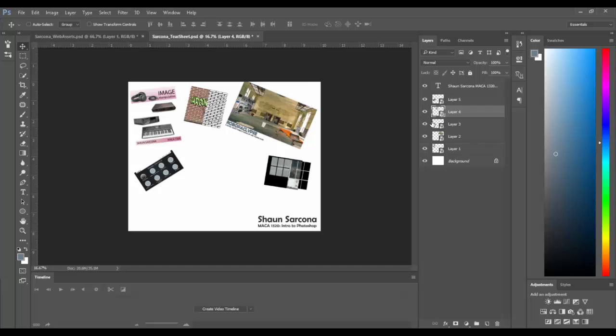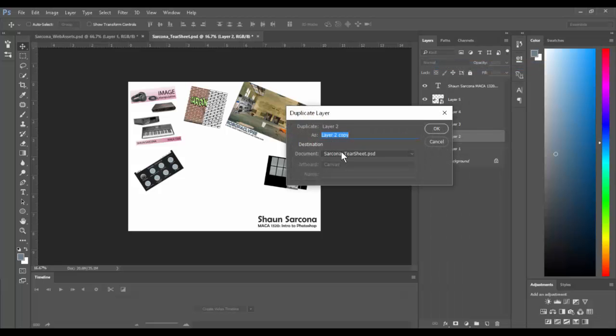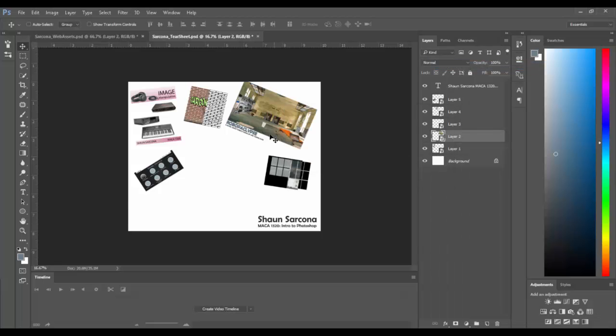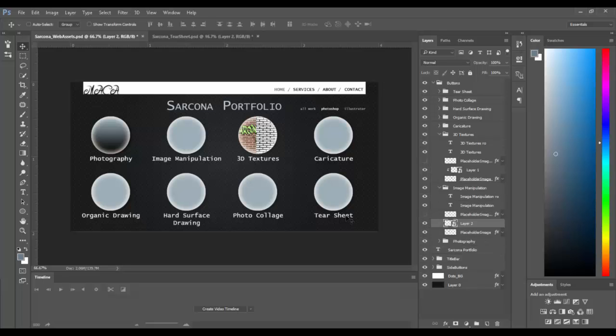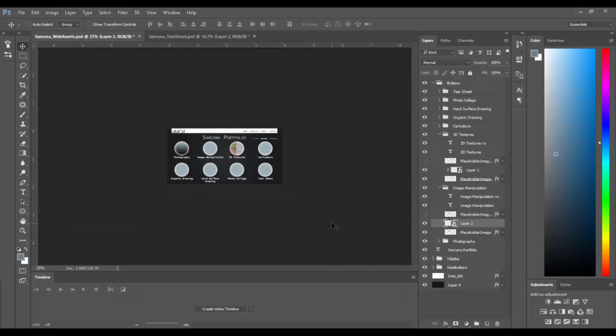So then I would go to my next one. This is probably my other textures. It is. This is my photo collage. So again, I will duplicate it. I will bring it to my web assets. It drops in here. That's no big deal because I can just go to where I have my image manipulation, drop it between the 2 layers, find out where that image is.